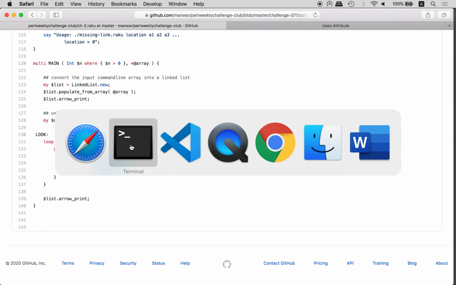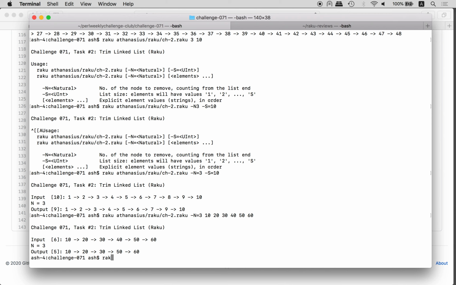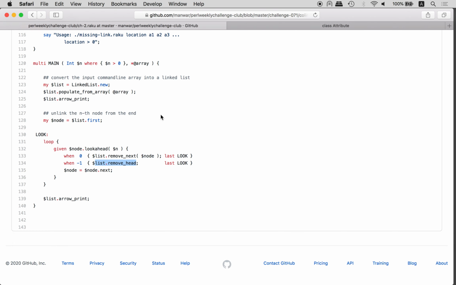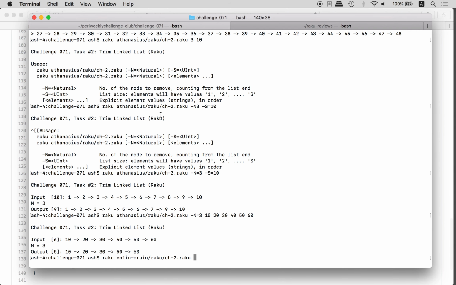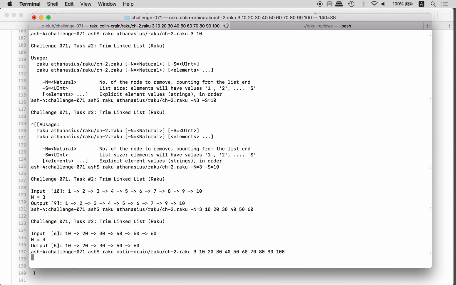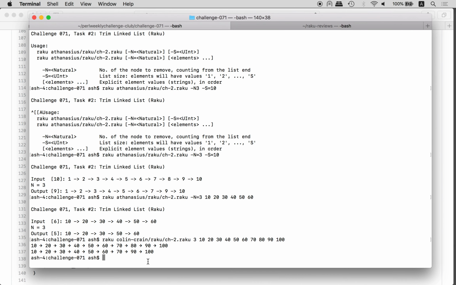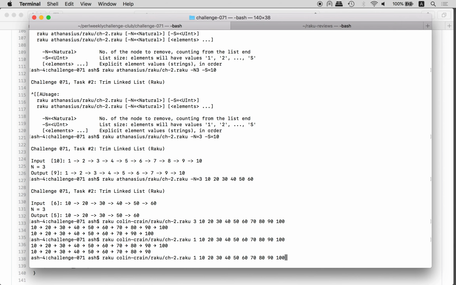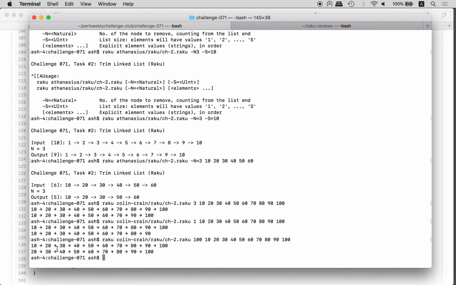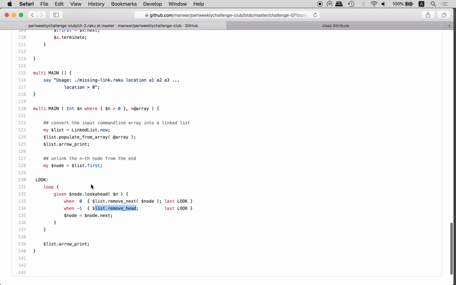Okay, right, let's run it. Raku Chat2. What do we need? We need just n and an array, like say 3. I'm a professional typer. Right, so we remove this one, and what if we remove the first one? So 100 should go, and 100 really went away, and now 10 should go. Right. Okay, so that works.